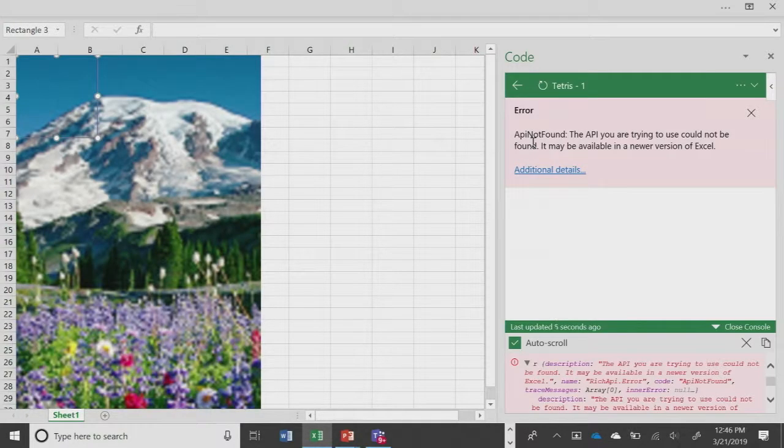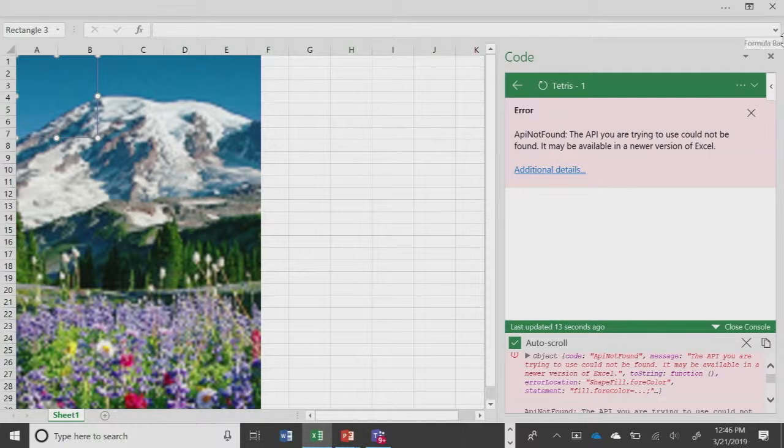So, oh no, what is this? There's a bug. What is it saying? API not found. Oh, okay. So let me correct my statement and say we don't have enough functionality right now in Excel to let you play Tetris. But that's not really what the point of Excel is anyway. So let's run through some of the other stuff that we do have.